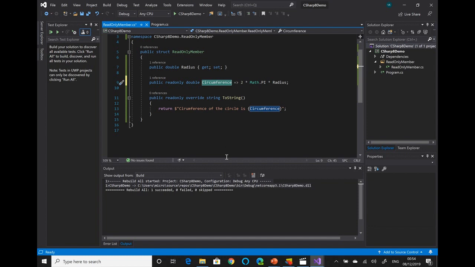Let me ask a question. So let's see. Let's do something. Let's put this radius, circumference of the circle is so and so for the given radius. This property has been consumed here, but the compiler is happy.